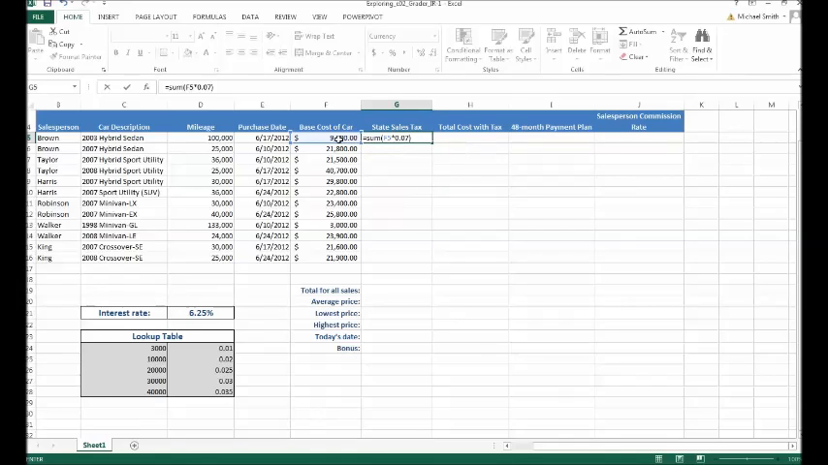And then if I go Enter, the sales tax comes up as $686. Now the advantage of using F5, you can see it up here in the formula bar, is that if I change it, the number is not hard coded in there.